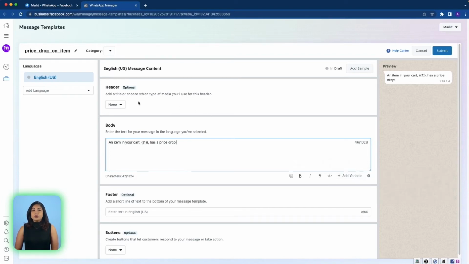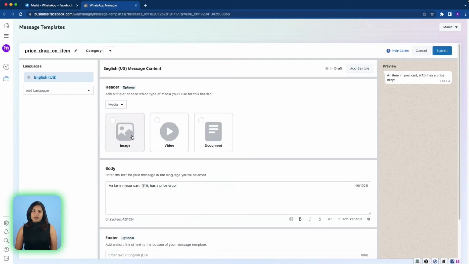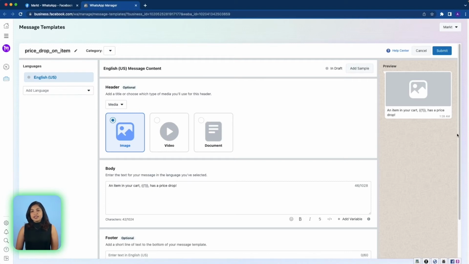Okay, now towards the top of the screen, you can see that we can attach a header to our message. We can have different formats of header. For our use case, I want to attach a media header. By selecting Image, I can dynamically attach the item's image while sending the message.